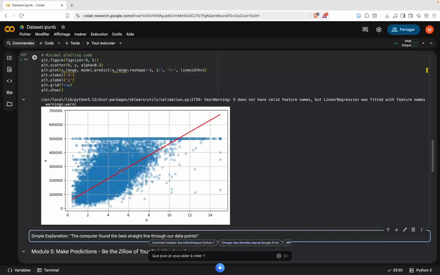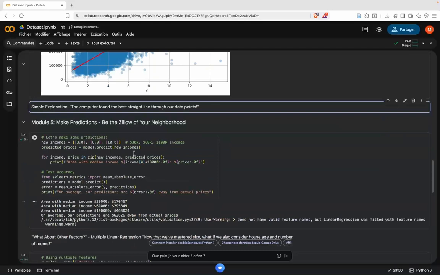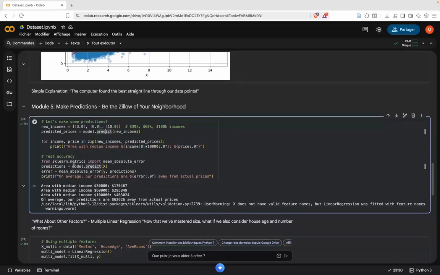There it is. The red line shows exactly what our model learned. The straight line relationship between income and house prices that best fits all our data points. Now let's put our model to work. We'll test it with 3 example income levels, $30,000, $60,000, and $100,000. We feed these to our model's predict method, and it instantly calculates the expected house prices for each income level.